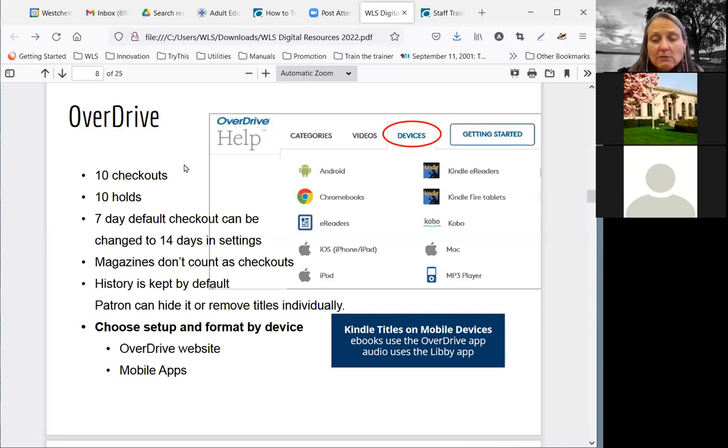There's a discussion about changing the default from 7 days to 2 weeks. As far as I know, I don't think that is a local decision that we can make. I think that's an Overdrive decision. But I will do a little bit of checking, and we'll see if we can find that out.